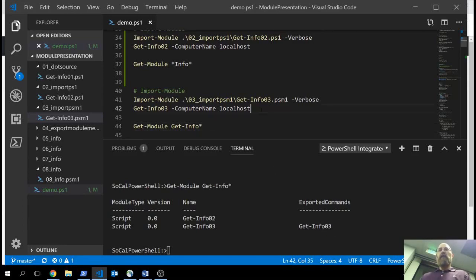So it's imported. It's like once it imports it, it did the whole AST parse and figure out what's in there. That way when you do the get module in the future, it just knows exported commands, here's these properties. It knows what's in it.